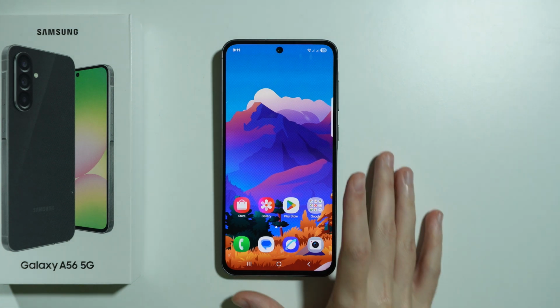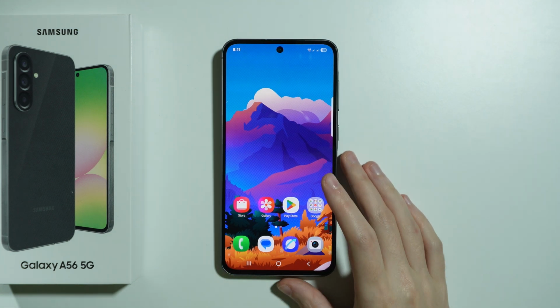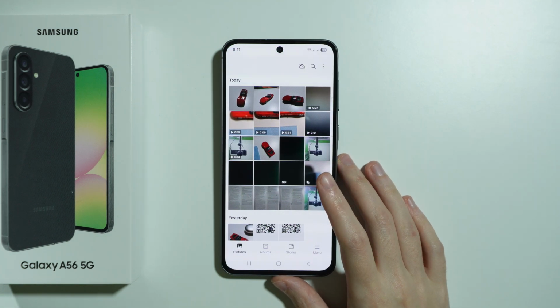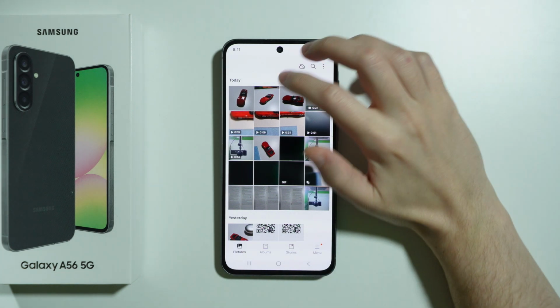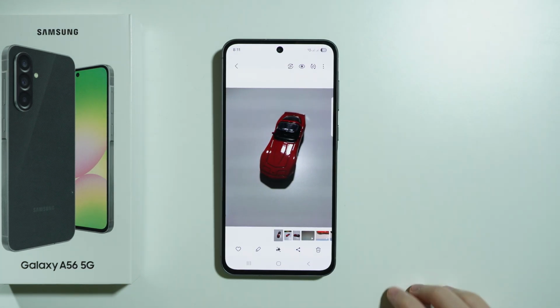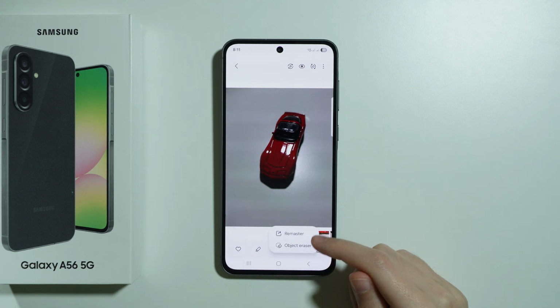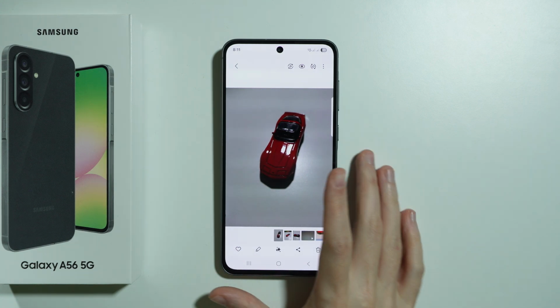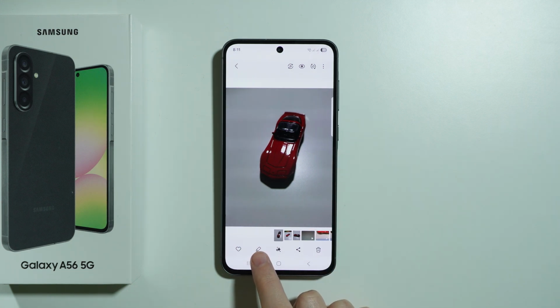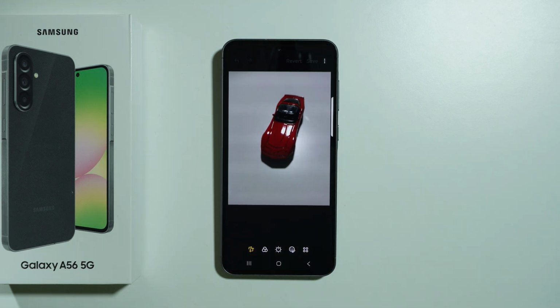If you want to edit photos on Samsung Galaxy A56 5G, then you can use, for example, Gallery. If you go to the gallery, you can tap on the photo that you wish to edit, and then you can, for example, use AI by using this icon with 4 stars. And then we have some example tools. However, the full editing mode is available by using this pen icon on the left side.